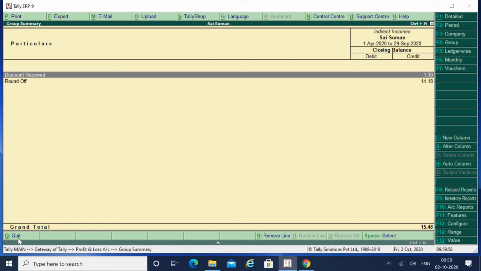So friends, this was all about discount received on creditors, how you have to make the entry when there is full and final settlement for that particular creditor and a very minor amount of 10 to 20 rupees is remaining outstanding, which will neither be demanded by the party nor will we ever pay. So that amount you have to adjust compulsorily under discount received. I hope you understood this concept about discount received.